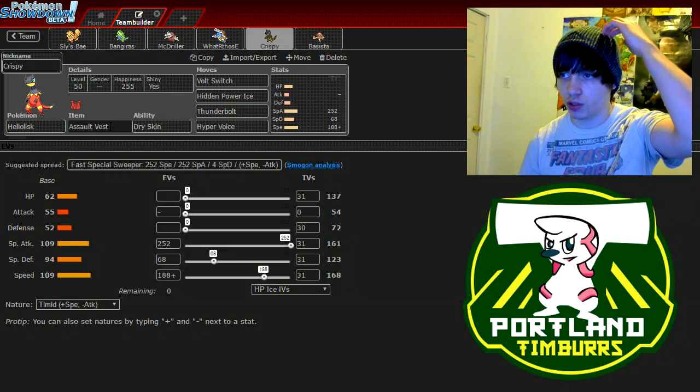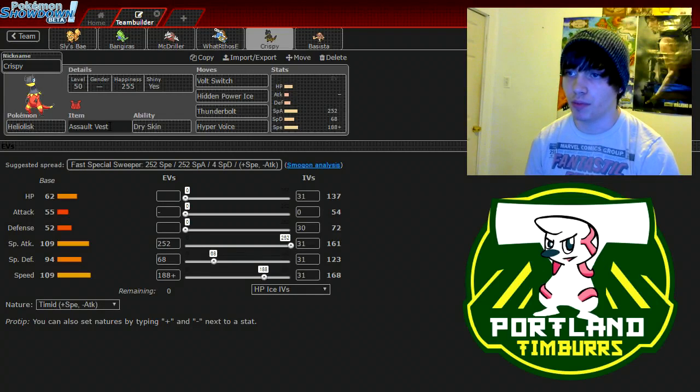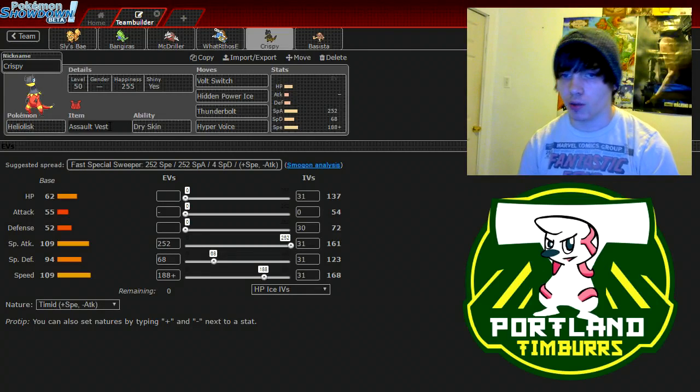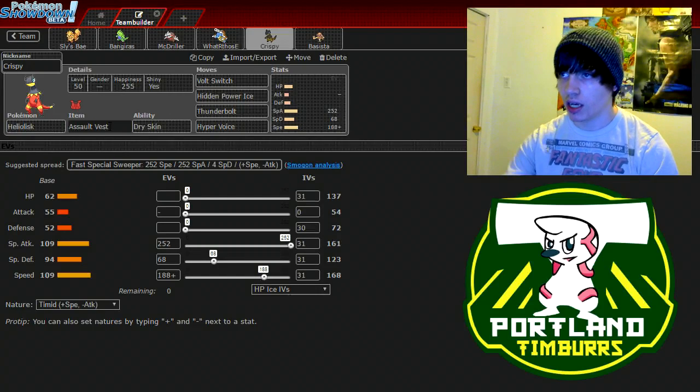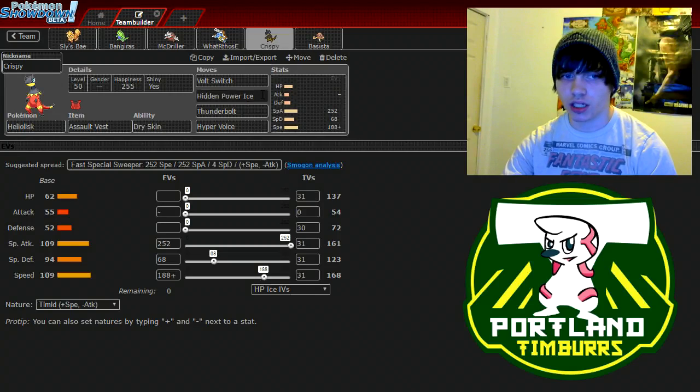I speed crept it to where I outspeed max speed Timid Manaphy by 1 point, which is fine because I want special defense. Hidden Power Ice in case he decides to bring Swellow or Flygon, or it also hits Nidoking, but Hyper Voice just for general STAB in case he decides to go for a Sub, and Thunderbolt and Volt Switch for STAB.